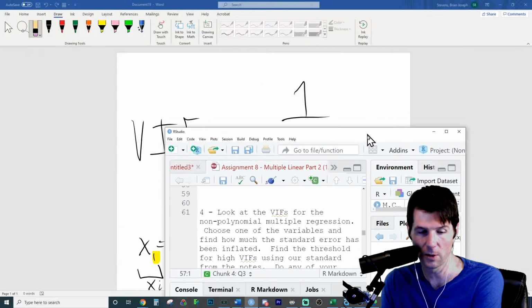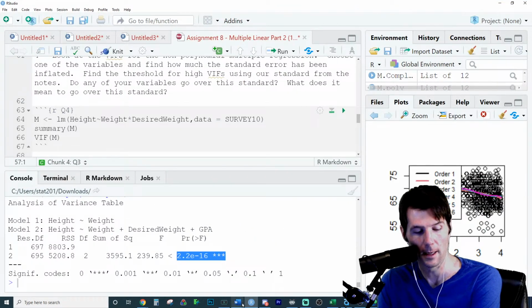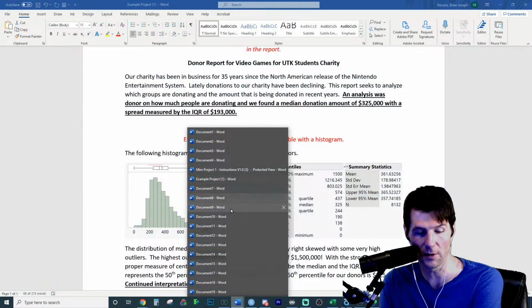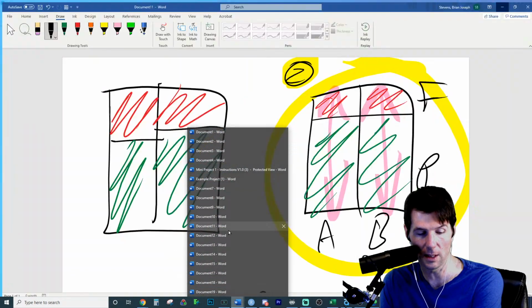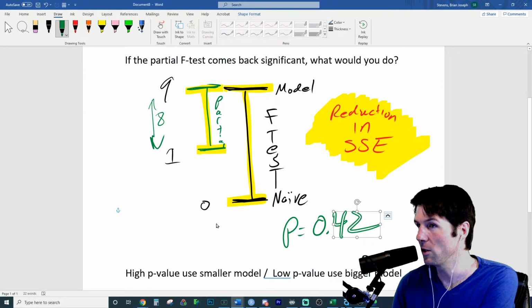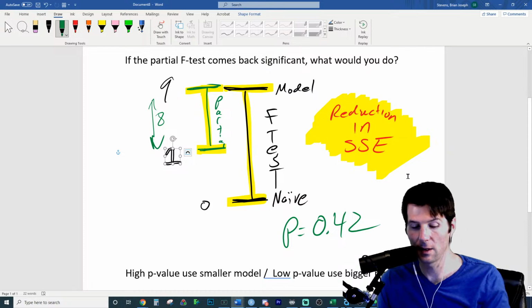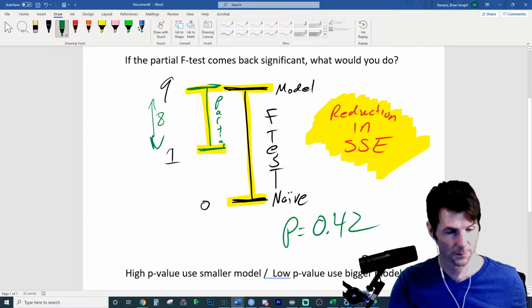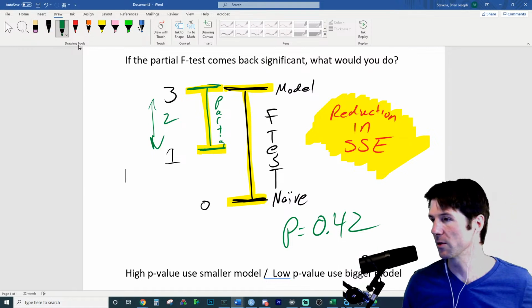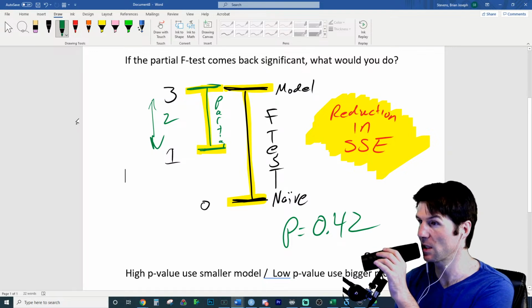Remember, we're talking about the reduction in the sums of squared error. And so it's very important to know that we're asking, is the reduction statistically significant? Is the reduction going from the one variable model, and in this instance, we're going to a 3 variable model, so we have 2 additional variables, statistically significant?